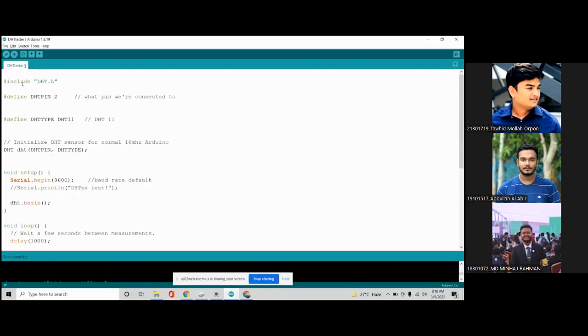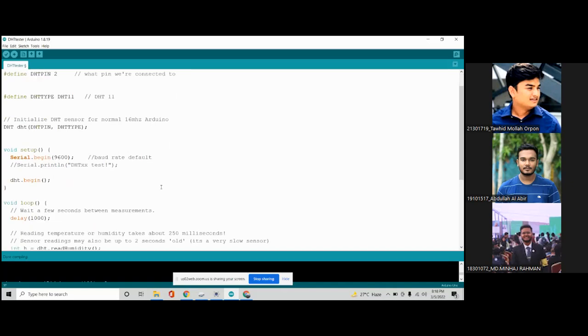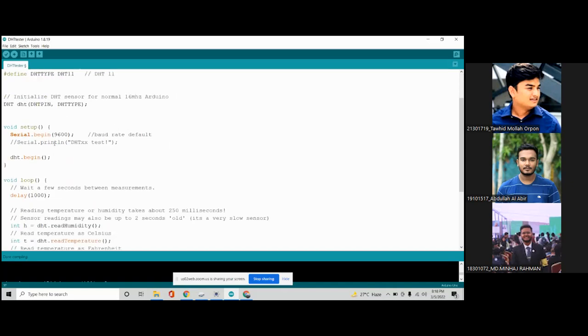In this Arduino code, first we declare the library DHT.h. Then we define DHT pin 2, the pin we are connected to. Then we define DHT type as DHT11. Then we initialize the DHT sensor with the DHT pin. Here we set the baud rate as 9600, as this is the default in our Proteus.